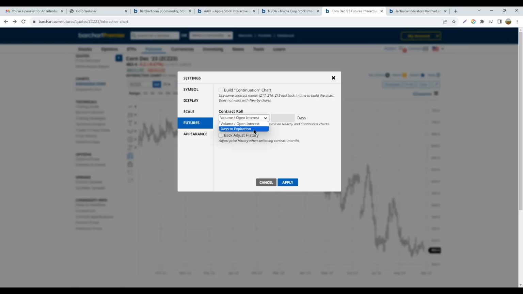Now, if you're intimate with your futures markets and you know when that rollover takes place based on days to expiration, for instance, crude oil is 3 days prior to expiration and equity indexes is 7, then you could use that. But for the standard, for most futures traders, we want to be actively in the contract that has the most open interest and volume.